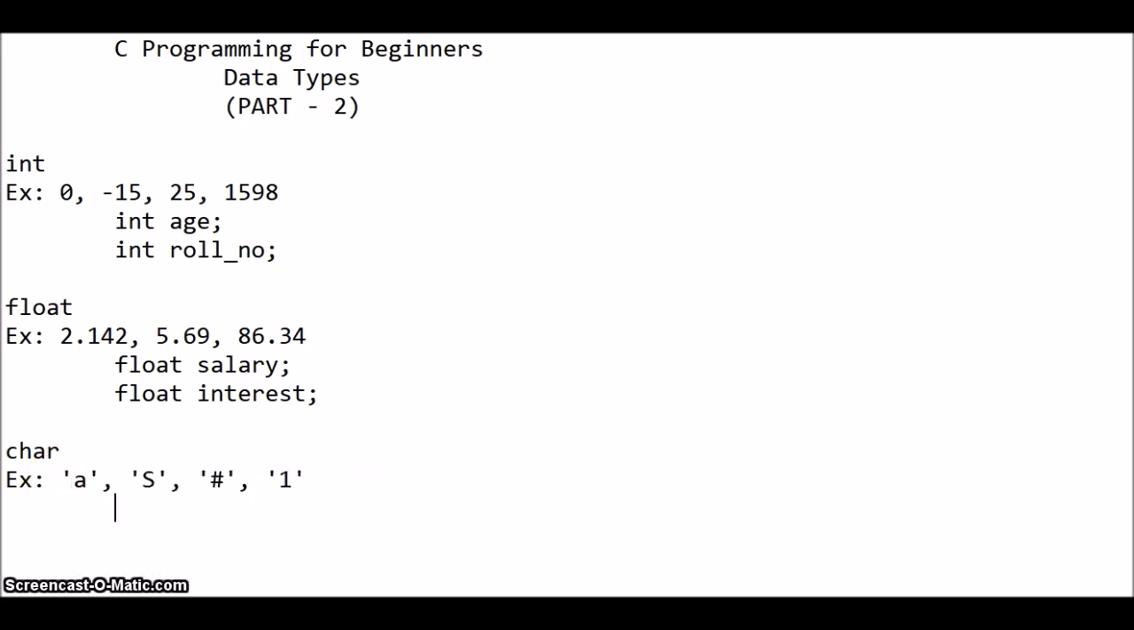Then how to declare a character: the data type is char and a variable name. In the same way you can also have char value. So in this way you can declare character data types.